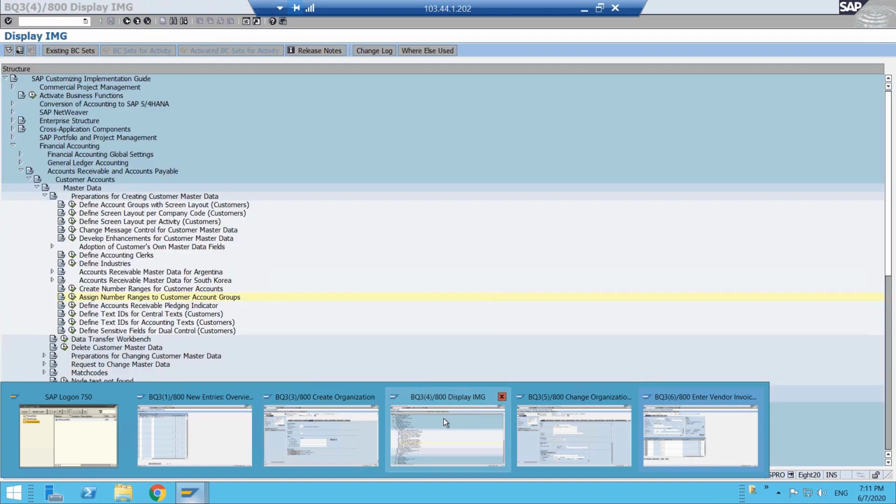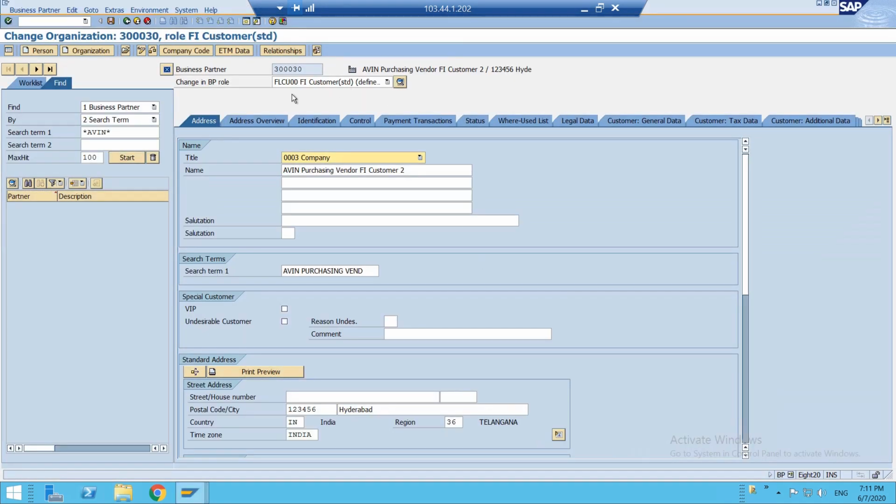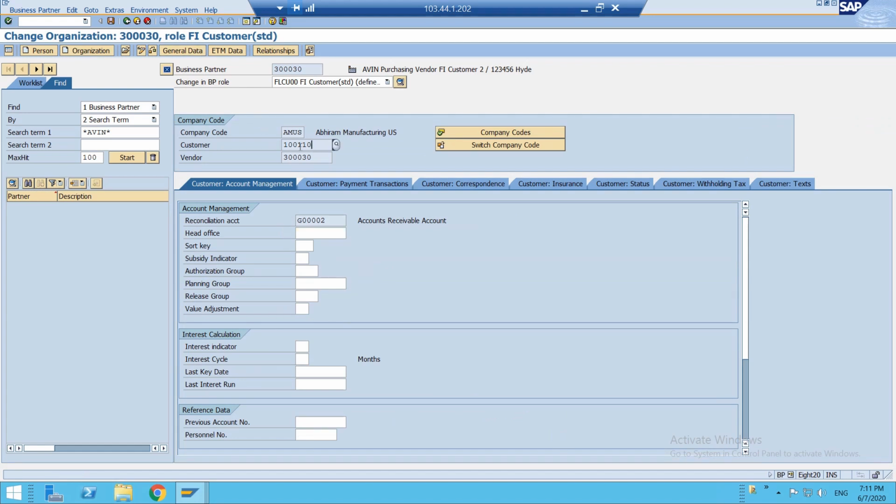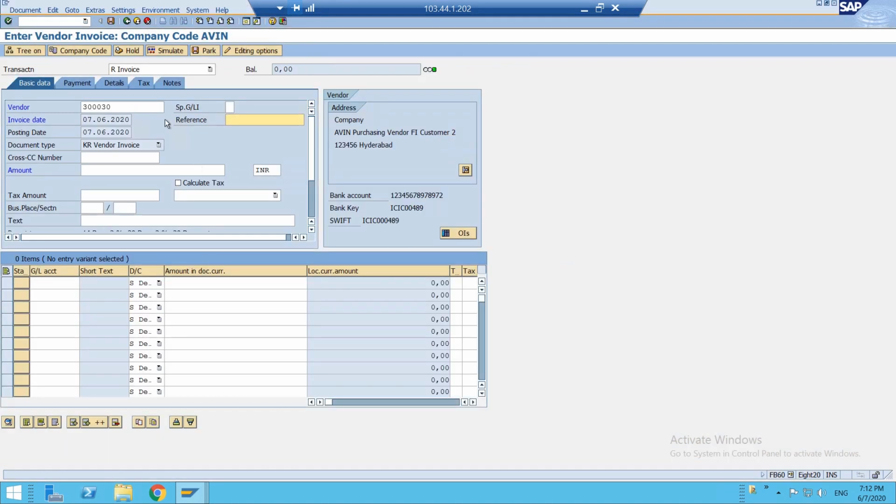So if you go back and open the customer master data, if you go to the company code data, you can see that the customer number is different because the number range which we assigned is different. In case of customer, the BP number and the customer number is different. But in case of vendor, both belong to the same number range, and we have enabled the same number checkbox in the master data synchronization settings for this one. That is why the number is same. So this is how you can go ahead and enter an FI invoice.